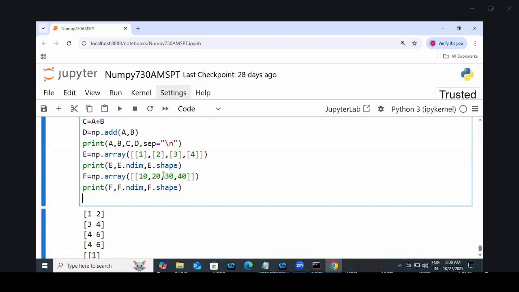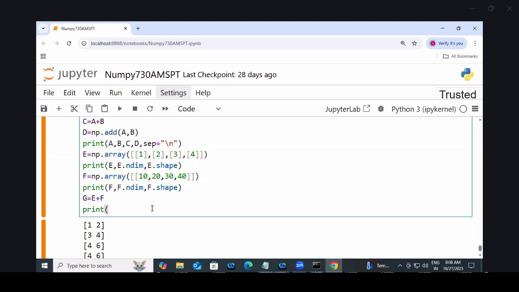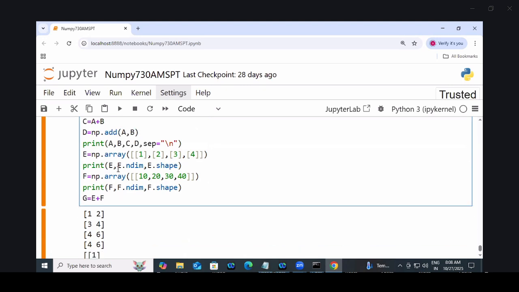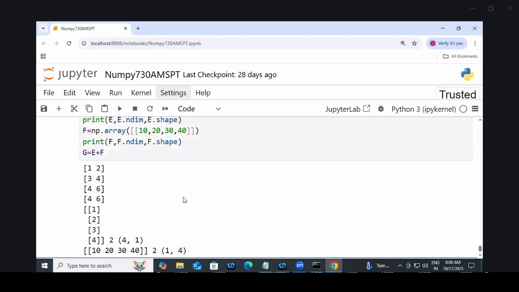Different, right? But what will happen? The number of elements, are they same or different? Same. The size of this is the same. What I am doing is G equal to E plus F. So I can use plus. In the place of plus, you can also use add. And I'm trying to print. See here, I've done this with different shapes. Is it giving any error?